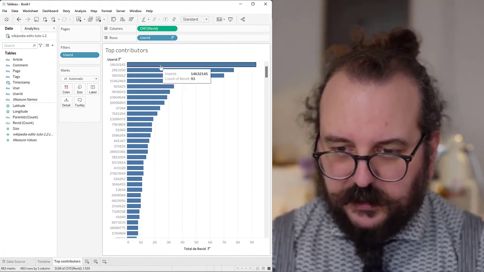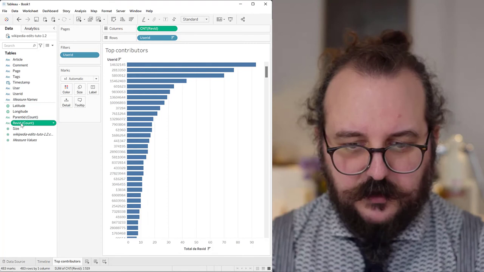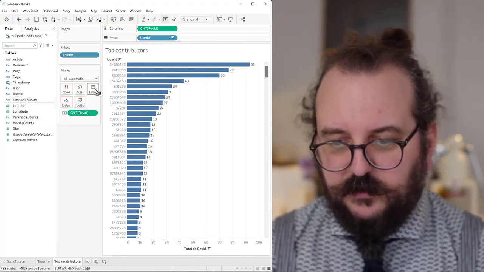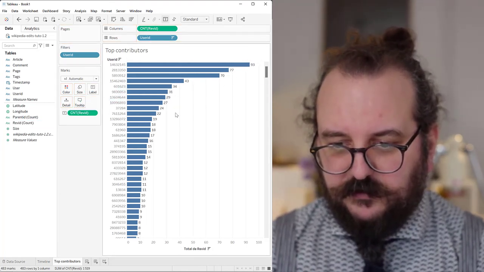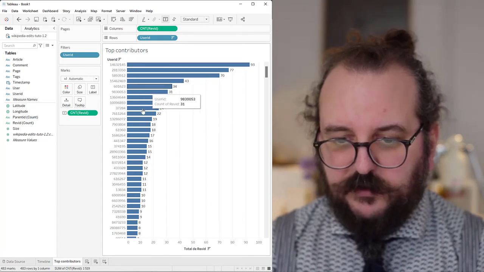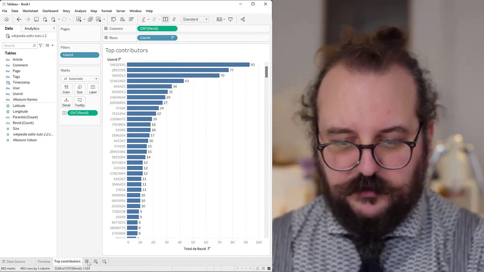So the top user has 93. Oh, let me just do something else. Add a label for readability. So by doing so, we can see directly how many revisions each user has contributed to.